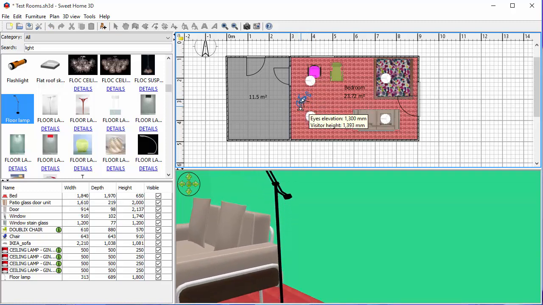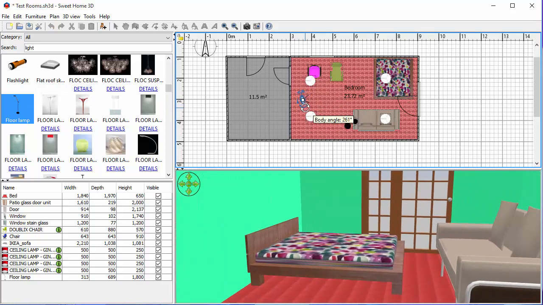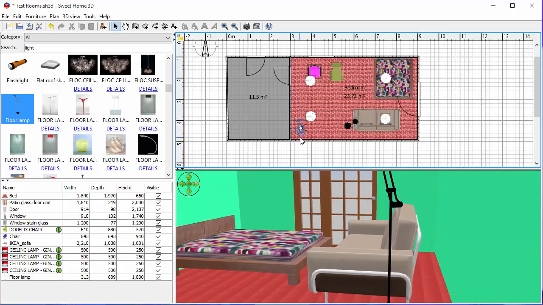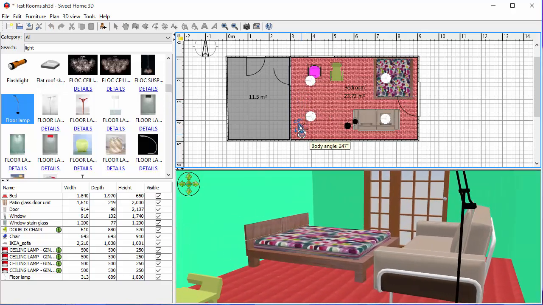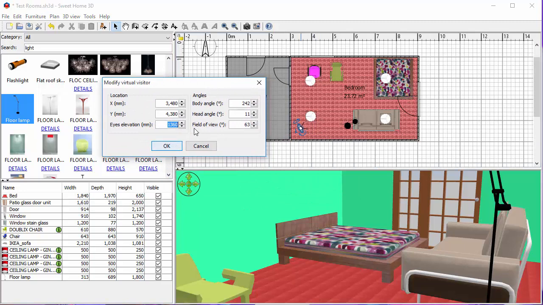So if I change the elevation, or I can rotate the view and things like this, and you can see how that view is reflected down here. And what you want to do is get used to how you play around with this virtual view. Now one of the things that you'll find is that you can double click it and go in, and you can change some of the variables in here.